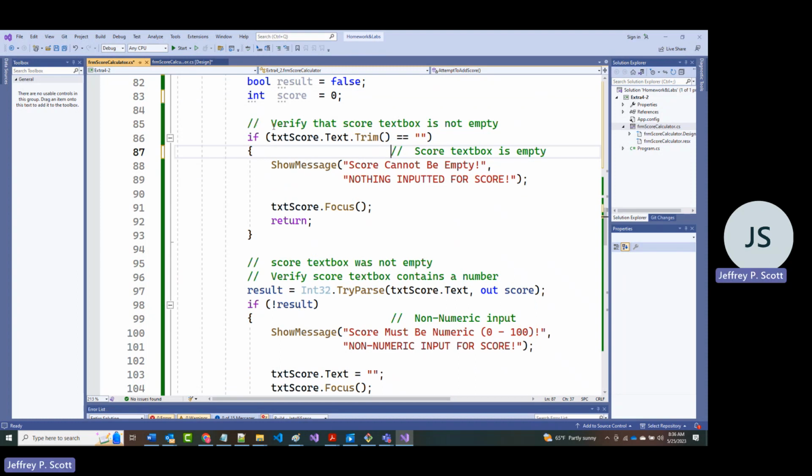So, as it says, we're first verifying that the score text box is not empty. So we say text.trim to remove any leading or trailing spaces. If it's equal to nothing, we call our custom message box that says score cannot be empty. And it's got a title of nothing inputted for score. Since it's empty, we don't have to clear it out. We'll just reset the focus there and we'll return.